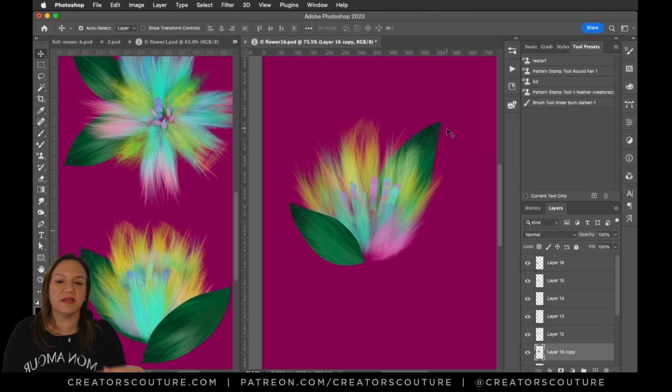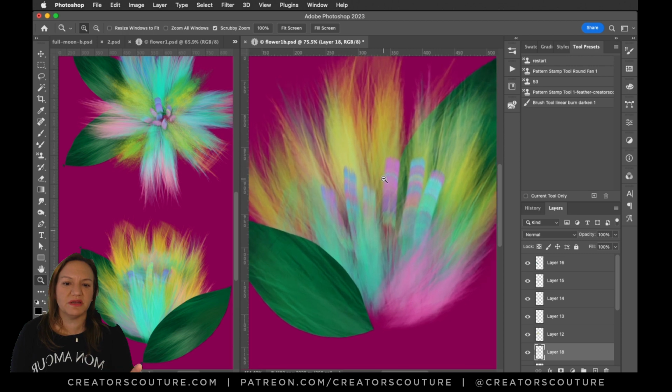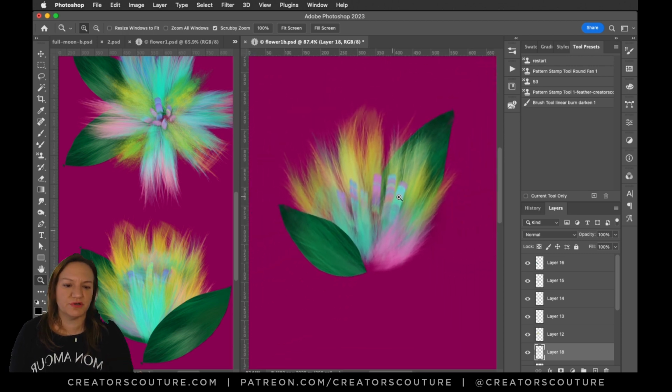And so then you can turn that into a pattern or put it on a greeting card or something like that. And then I'm just touching it up with a little bit of that linear burn brush stroke. So we zoom in and we can see all those beautiful multicolor brush strokes. So lots of fun there.